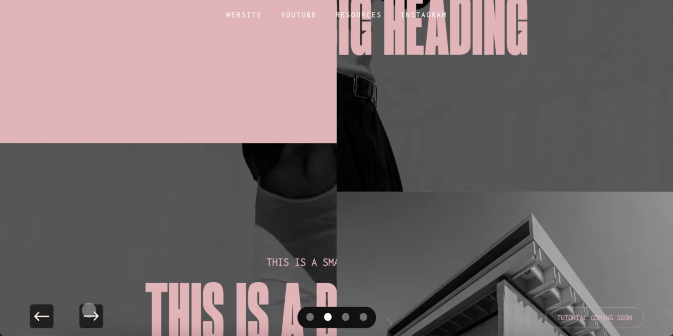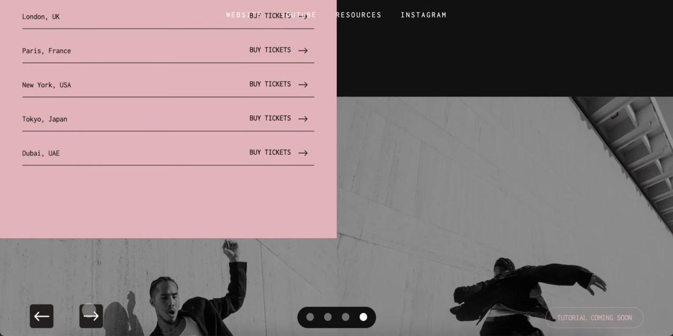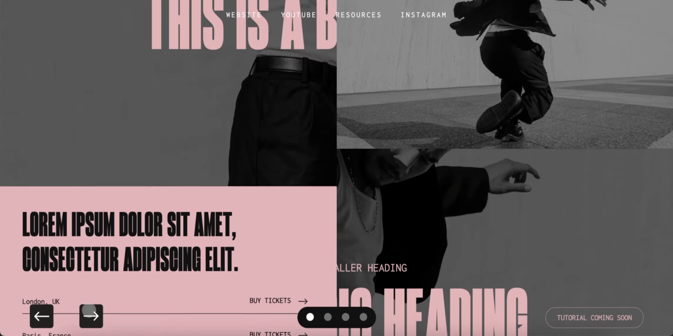Today we're going to look at how you can create this vertical split slider in Webflow with just a tiny bit of code. So let's get into it.